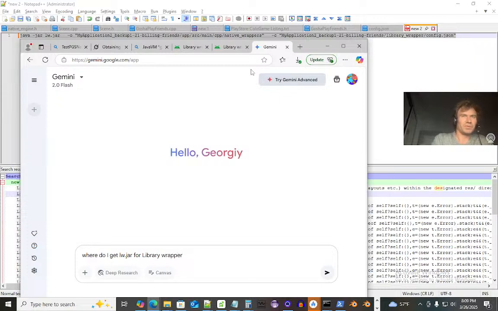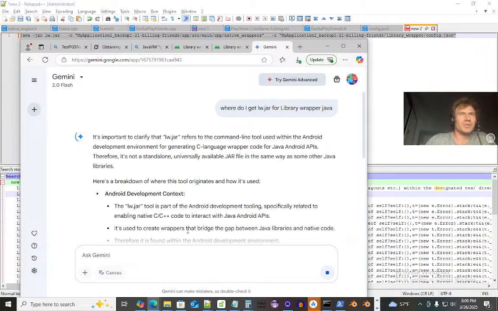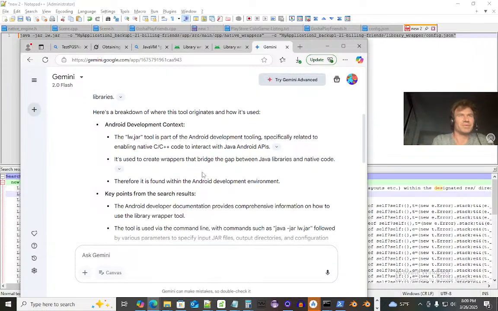It's important to clarify that lw.jar refers to the command line tool used in Android development environments for generating C language wrapper code for Java Android APIs. Therefore, it's not a standalone, universally available jar library. Here's a breakdown of where the tool originates and how it's used. In the Android development context, the lw.jar tool is part of Android development tooling specifically related to enabling native C++ code to interact with Java Android APIs.